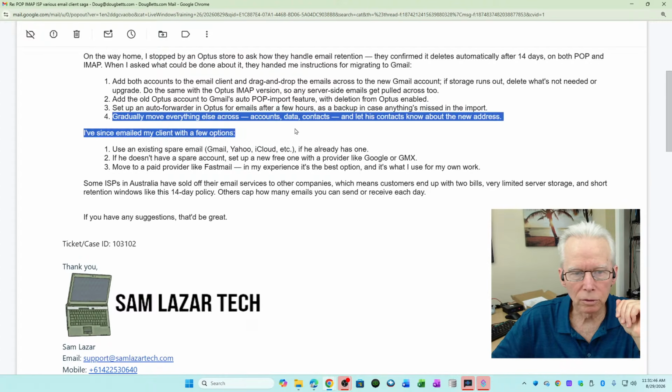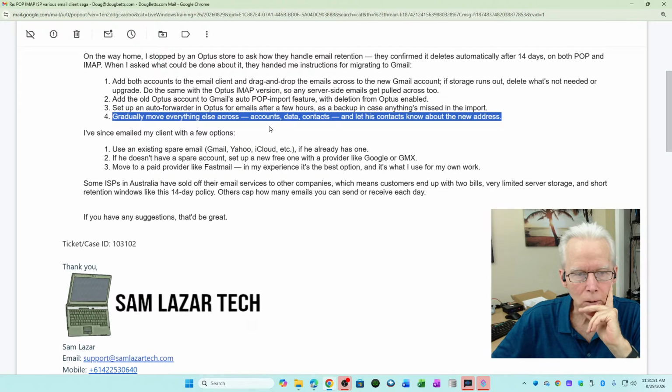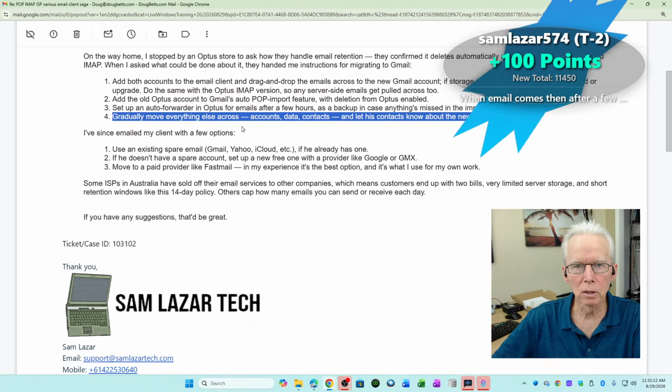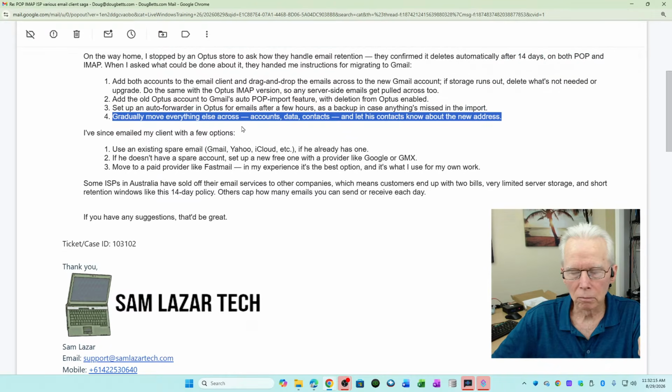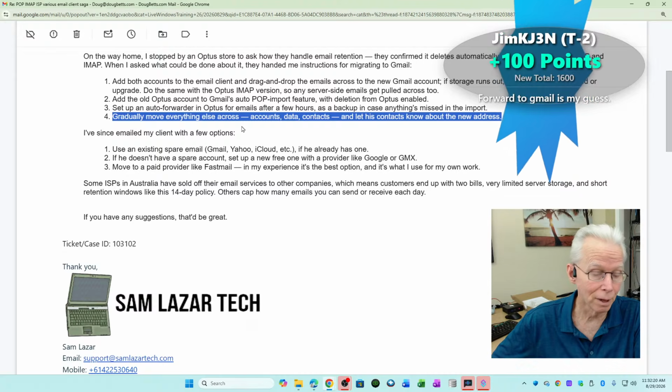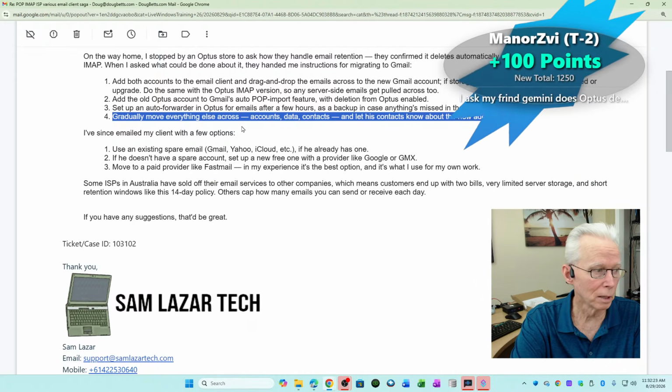Gradually move everything else across. Yeah, well, accounts. Well, we've already done the account. Let's see, Gmail auto import feature, set up an auto forwarder. Now, Gmail also has a capability of being configured to receive new emails from another account not being forwarded. But we saw last week that that has a limited lifespan. It might be going away.